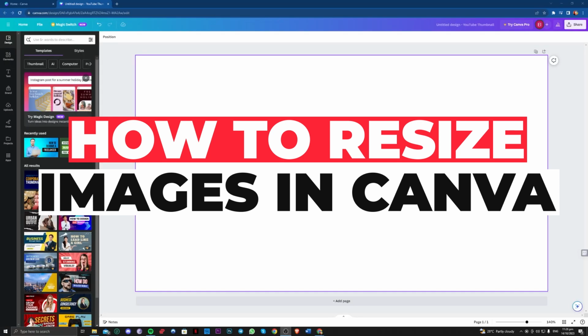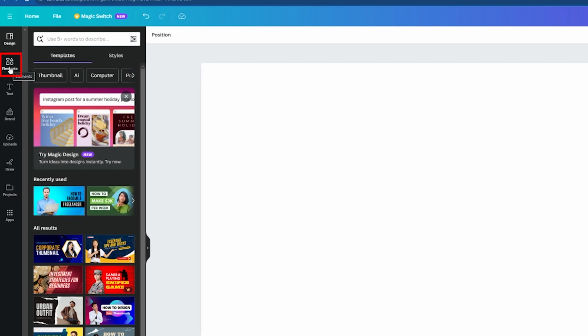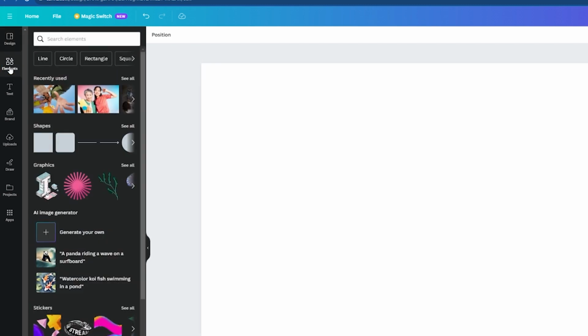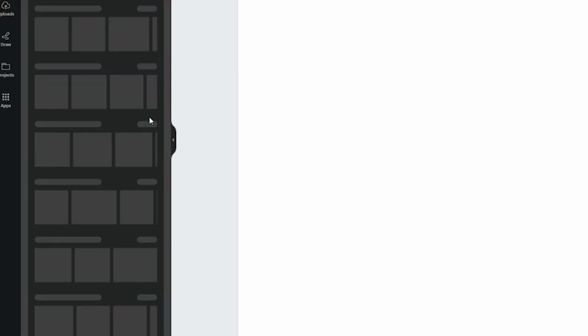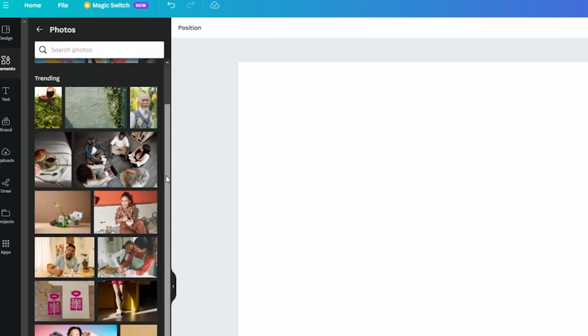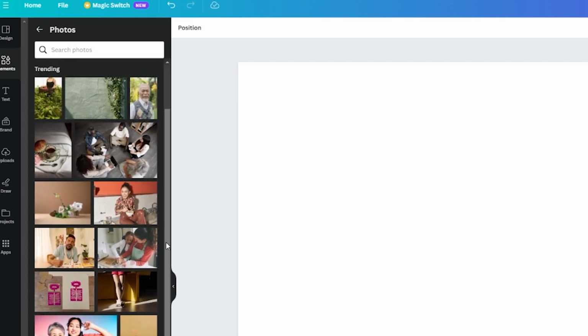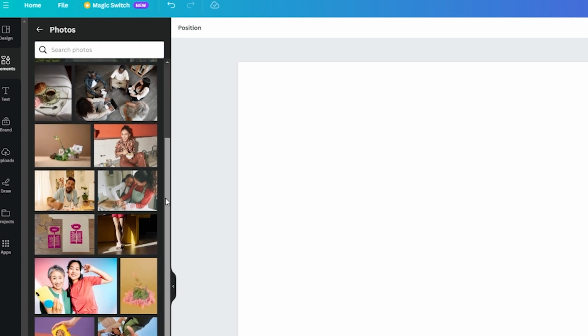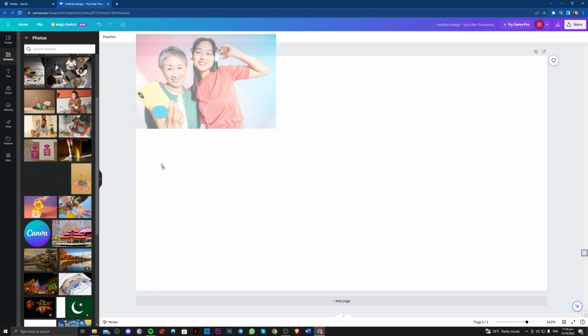So once you've started a Canva project, you can see here elements on the left side, and let's choose first the image we want to resize. You just have to go over to the bottom here until you see photos. Just click on see all here and you will see different kinds of images, and you just have to choose one and drag and drop that to our project. So for example, we want to use this one.